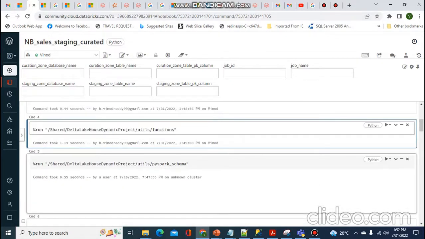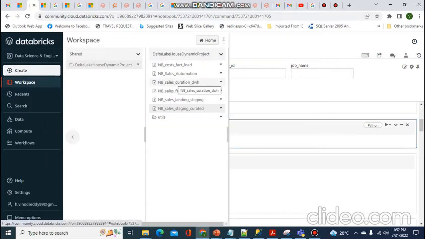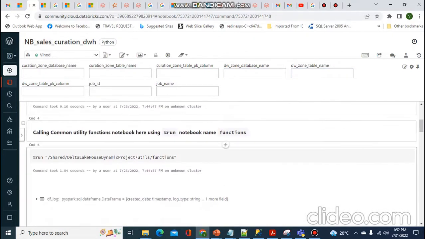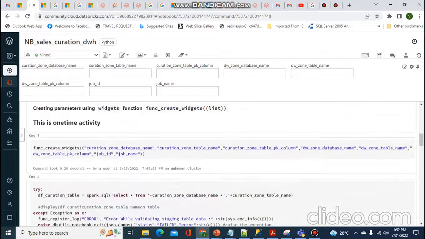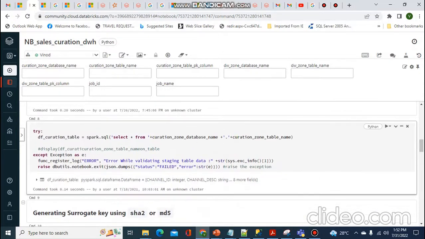Okay, and let me show you how we are loading the data from curation to data warehouse. For curation to data warehouse, again I am creating the widgets for the curation database name, curation table name, primary key, and then the data warehouse database name, table name, and the primary key. Then I'll import libraries, import functions, and again read the data from this database name dot table name and store it into a data frame.